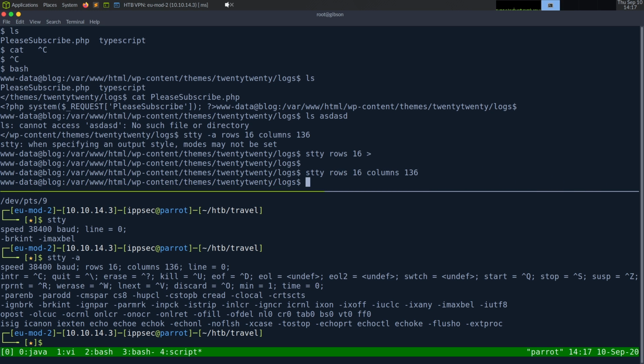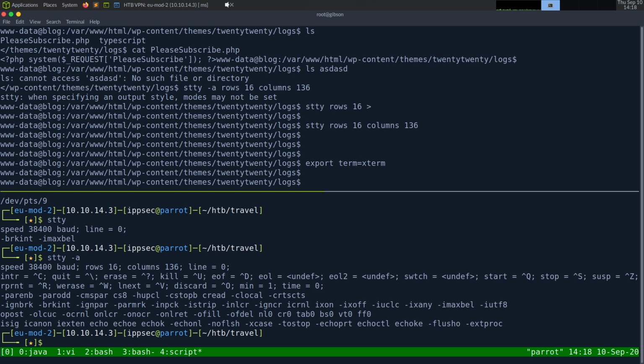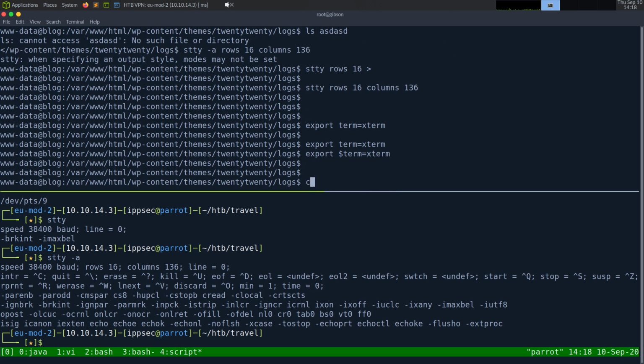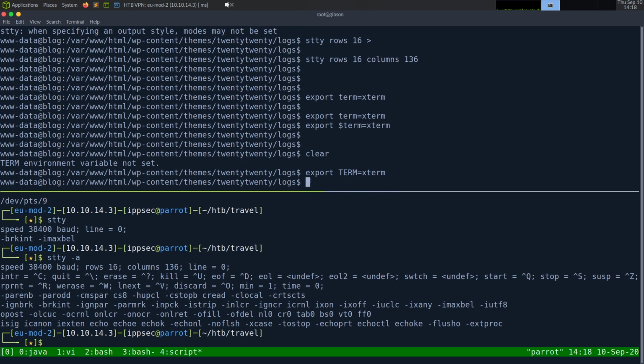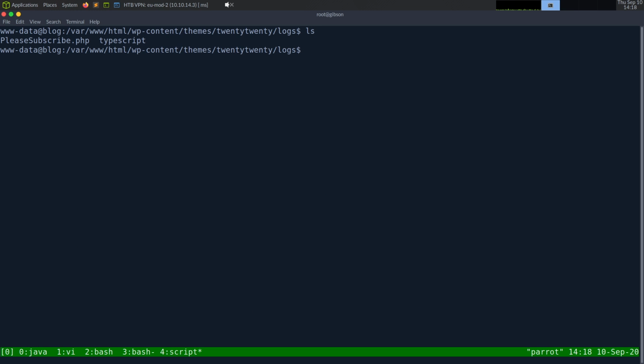The last thing I want to do is be able to clear the screen. So I'm going to do export term is equal to xterm. I thought that would have done it. I don't think we do it like this, do we? Clear. Oh, export TERM in all caps is equal to xterm. There we go. So now we have our reverse shell set up.